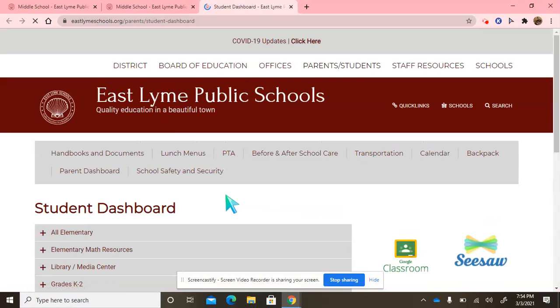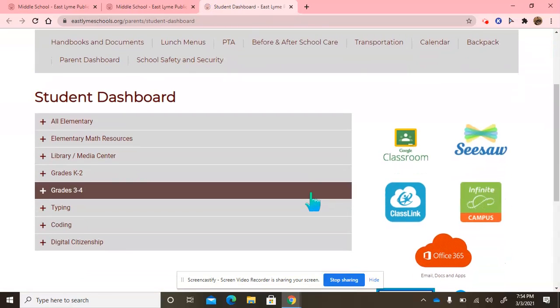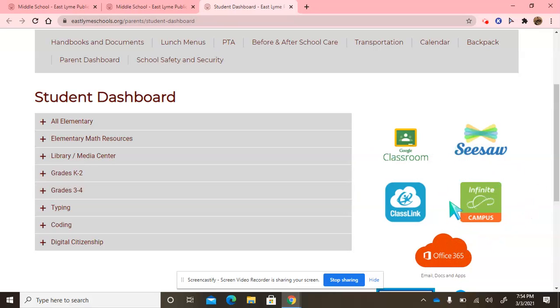Once you're on student dashboard, scroll down to the right of your screen. You'll see this little Infinite Campus icon, and that's what you're going to want to press on.